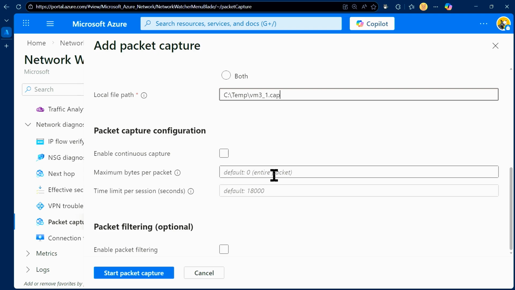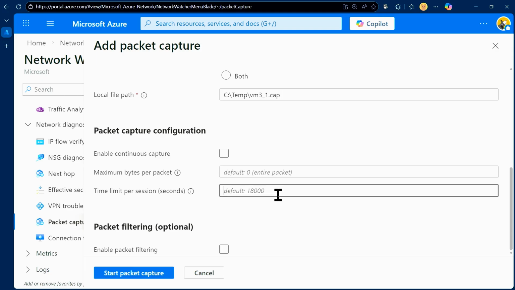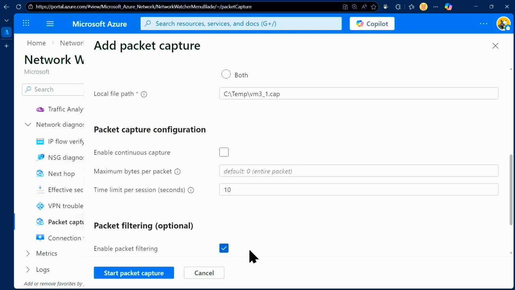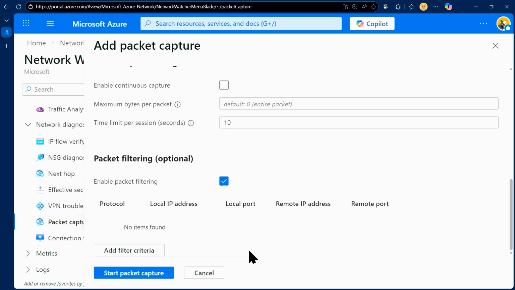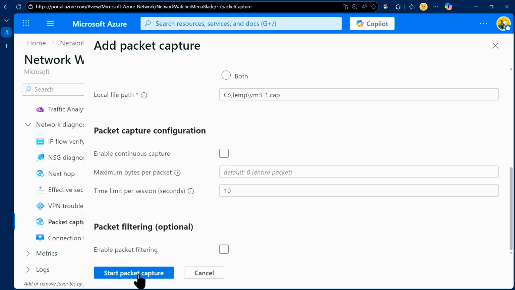Last but not least, you need to define the maximum bytes per packet and the time limit per session. Since this can grow big, in my case, I'm just going to use 10 seconds. Then you need to define if you want to filter some of the packets. Since it is only 10 seconds, I don't really need this. But if you are collecting, let's say, an hour, you probably want to filter this specific collection. You need to define the protocol, local and destination IP, local and remote port. Let's remove that configuration and then start the packet capture.